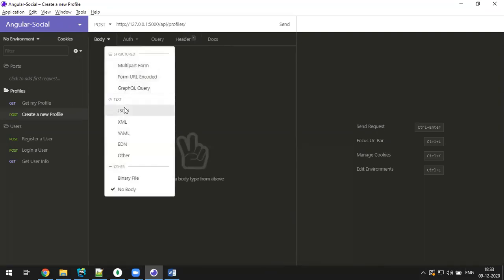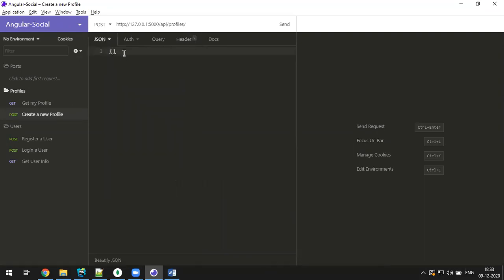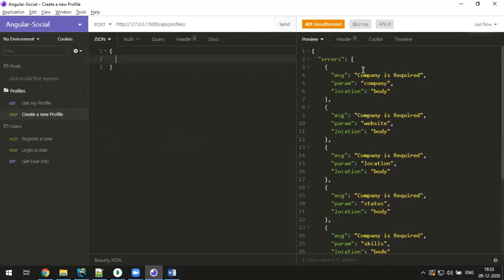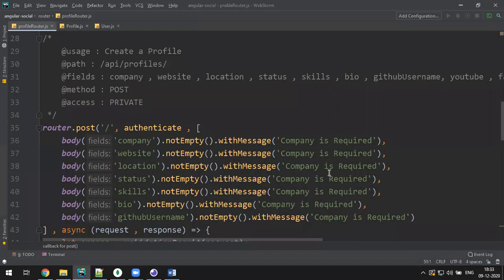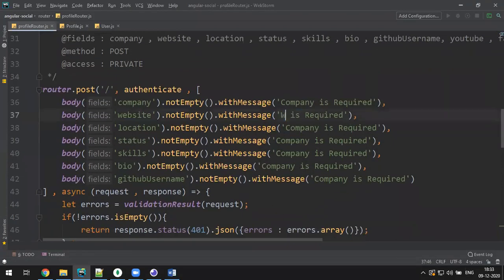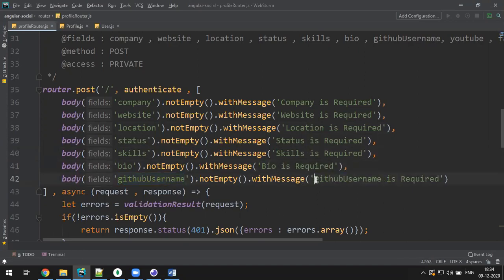In the body you need to provide some data. If I don't provide anything, you get the error: company required. Why is company required everywhere? Oh, I made a mistake, it is website required. So it is location, status, skills, bio, GitHub username. Okay, fine. So let's make these things now.